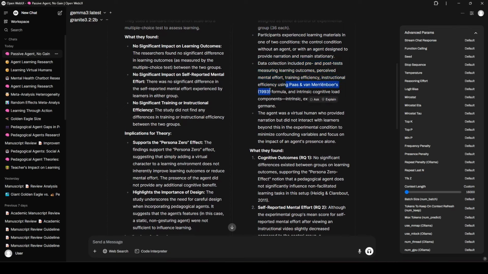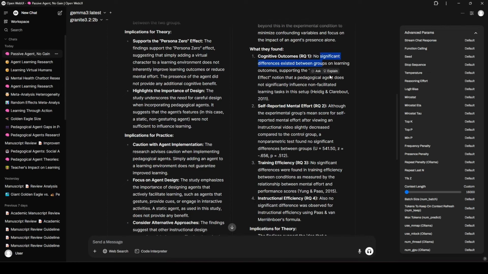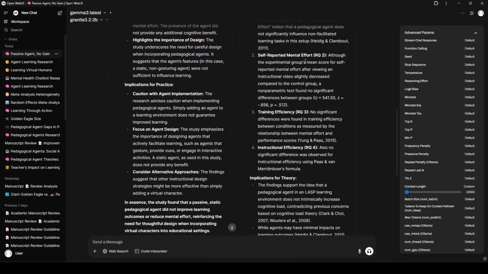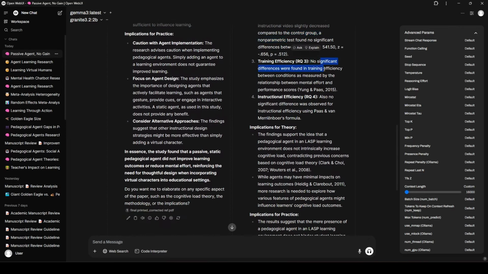Okay. Hopefully you guys are seeing the difference here. All the things I pointed out that were wrong in the previous one are pretty much right in the Granite model. So that's great. So let's keep going. The agent was a virtual human who provided narration but did not interact. Yeah. Okay, that's great. What did we find? No significant differences. Supporting the persona zero effect. Perfect. Moving on. Although the group's mean score for self-reported, blah, blah, blah. No significant difference. Perfect. No significant difference. Perfect.